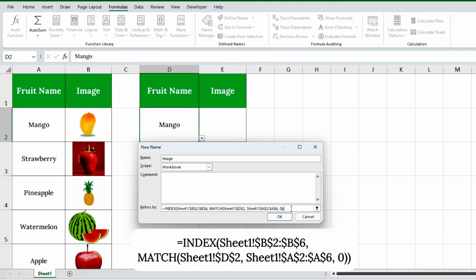So what exactly does this do? Let me break it down. The match function looks at the value in D2 and searches for it in the fruit name list, which is A2 to A6. If your selection is strawberry and it's in cell A3, then match returns 2 because A3 is the second item in that range.